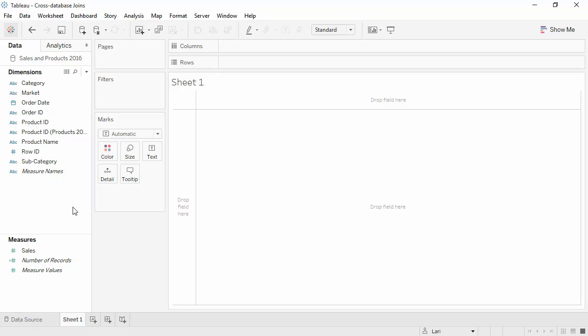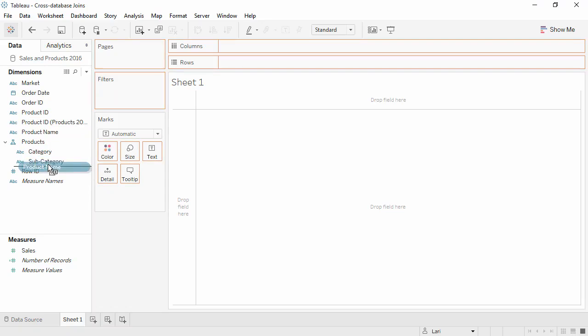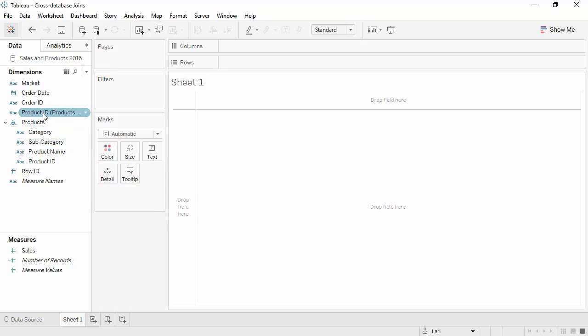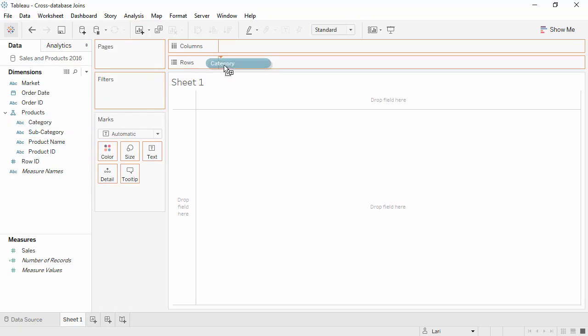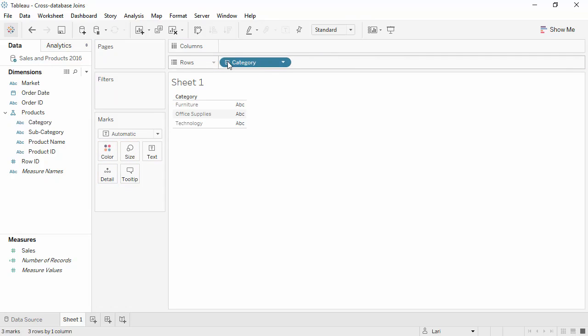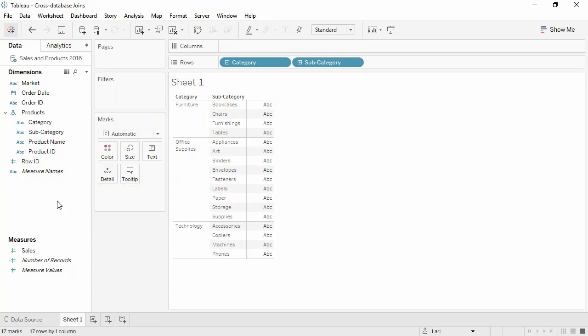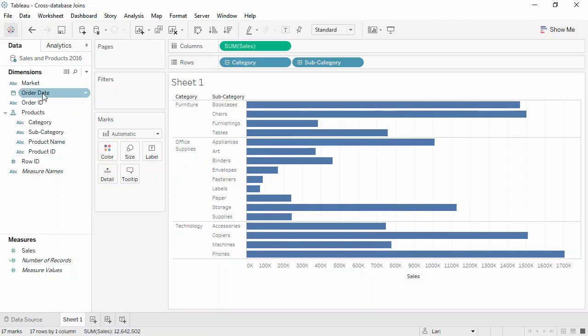Let's make a hierarchy for subcategory and category. And we'll add in product name and product ID. We can hide the product ID that came in from the CSV table as it's just there for the join clause. Let's bring category to rows and expand it out a little. We can bring sales to columns and break it out by order date.